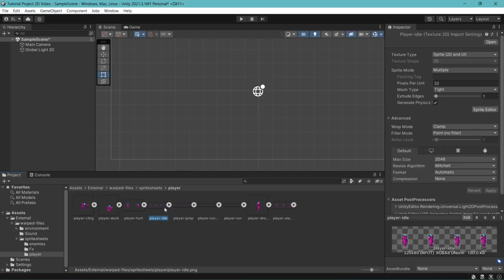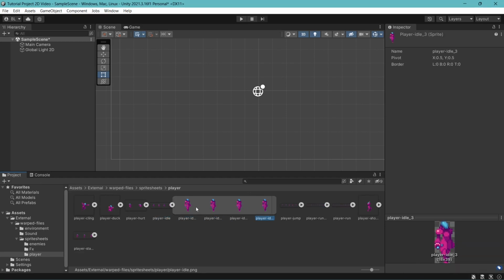And now if you come back to player idle and expand it, you'll see that we have all of the different sprites for the animation inside of here, which is great. We'll have to do that for all of these eventually when we start animating the character, but for now, we don't really have to worry about that.